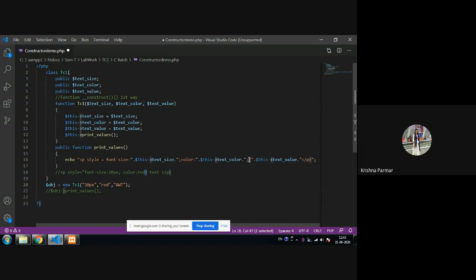Okay, now the right angular bracket is still remaining, so I put it into double inverted commas. Then after that the text, which is stored in text_value. So again for concatenation I use the dot operator, then take this text_value, and at last the ending p tag, which is also a string. Okay, so this way I can go for it.